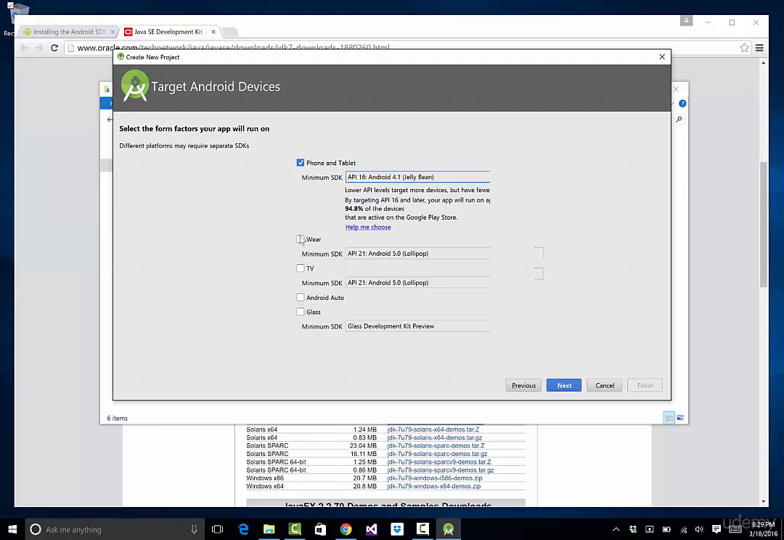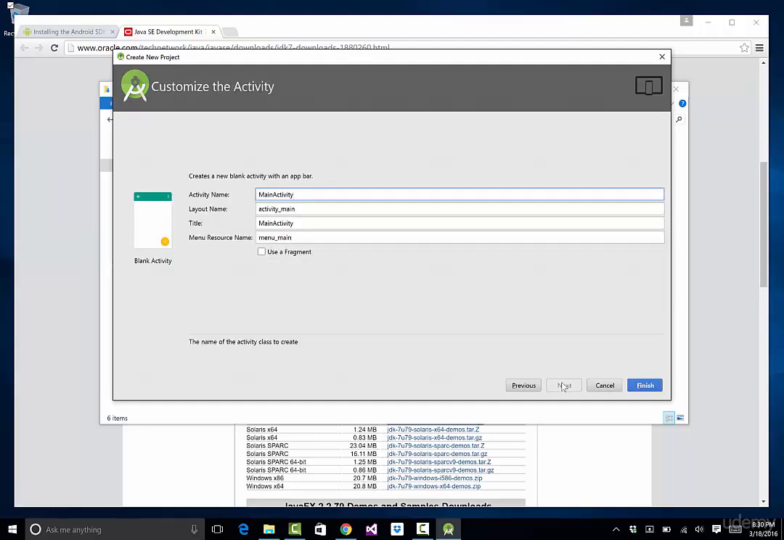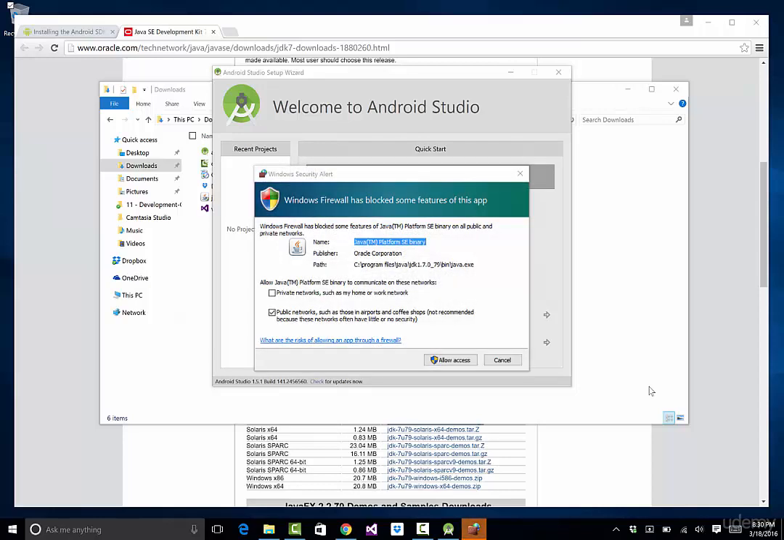Okay, and you can of course select the different applications that you're going to need if you want a TV or Android wearables, etc. So I'm going to click Next. I'm going to select Blank Activity, and I'm going to use this main activity it gives us, and I'm going to click Finish. Let's allow this through the firewall.